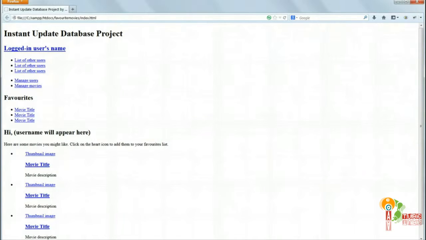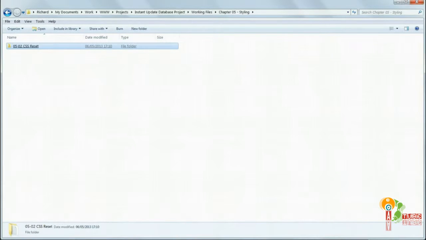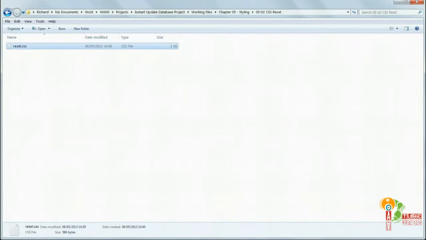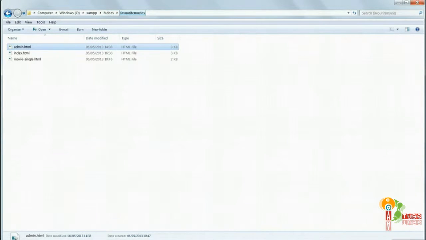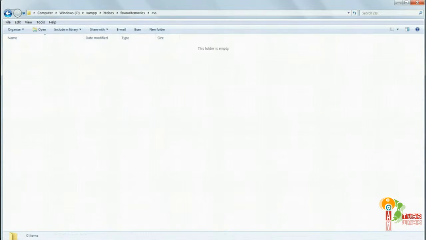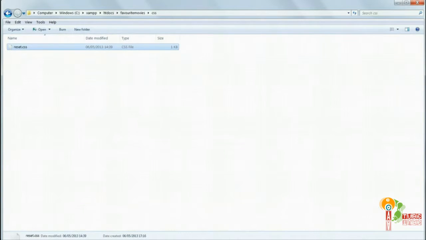So we're going to start out our styling by applying a CSS reset. This will remove all these default styles and reduce everything to just about plain text, allowing us to start off with a clean slate. You need to go to the working files and find chapter 5, and then in 0502 CSS reset, find reset.css and copy it, and then go to htdocs favorite movies and make a new folder called CSS, and inside CSS paste in that file that you copied, reset.css.